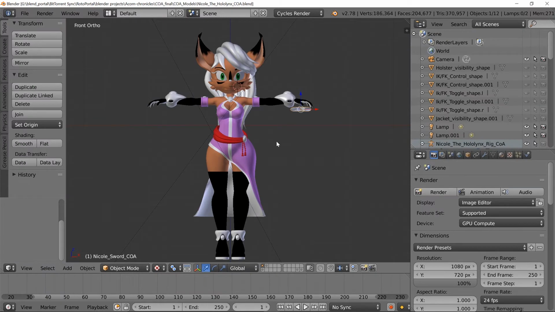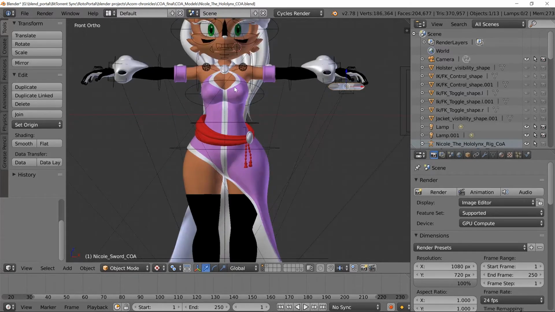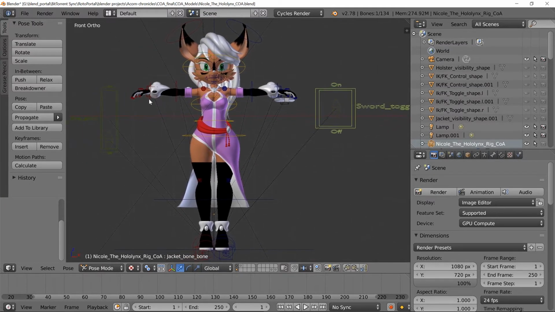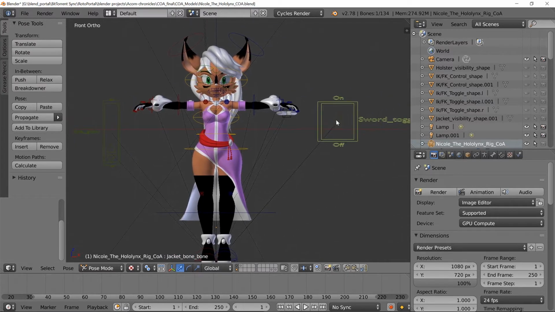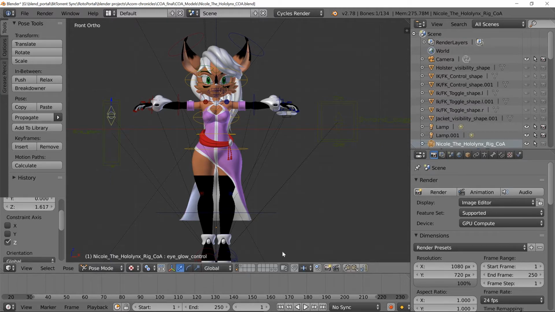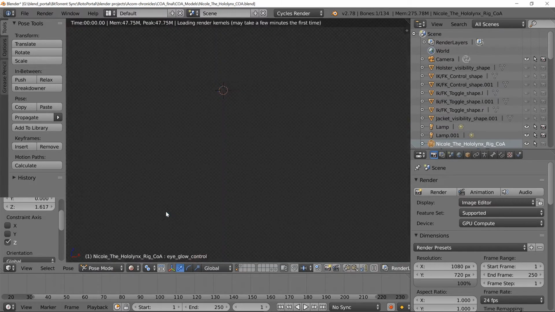One moment. Here is Nicole, and her control scheme is different yet than Bunny's and Sally's in just a few different ways. Nicole has an eye glow and a sword toggle. The sword toggle is just making her sword either visible or not. Be sure to bring it all the way up or all the way down. She has an eye glow toggle as well that changes a mask that's built into her eyes to on, so that in rendered mode you can see her eye glow.